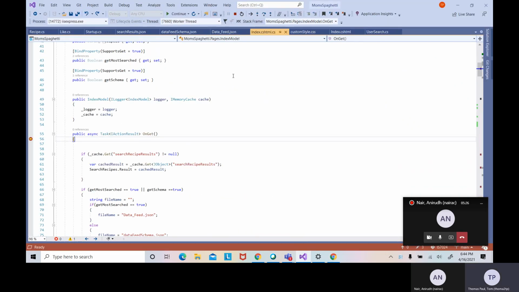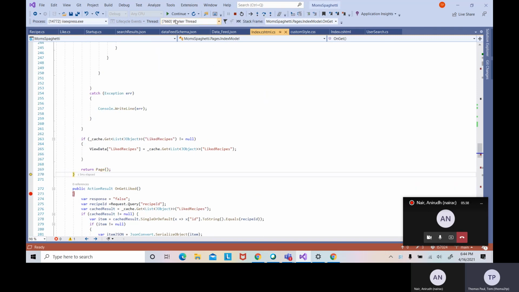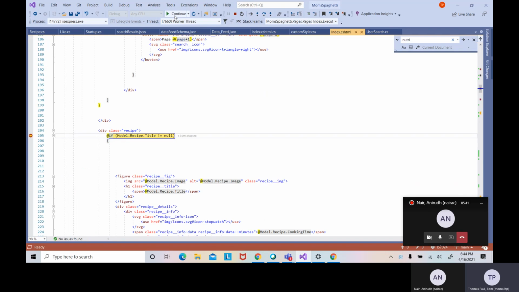Thank you, Shivani. So let's go through the code in the debug mode. I'm just running the application right now. Initially, since it's the first load, it goes into the OnGet function. Pretty much nothing happens because it's the initial load, so I'm just going to continue and go ahead with the landing page here.